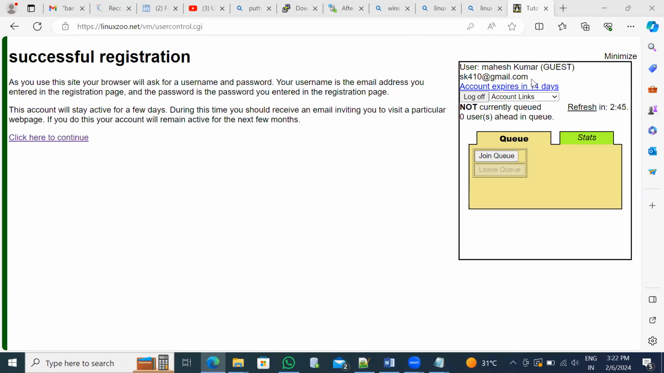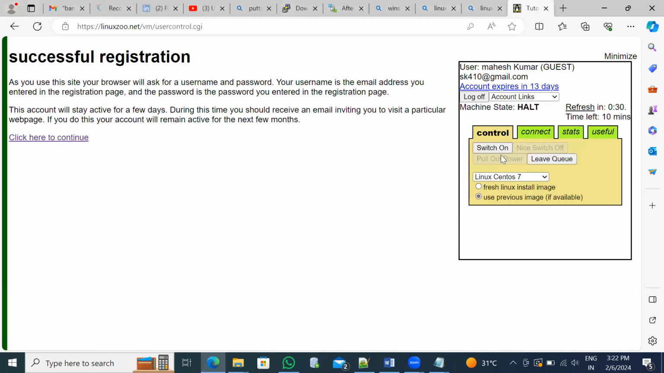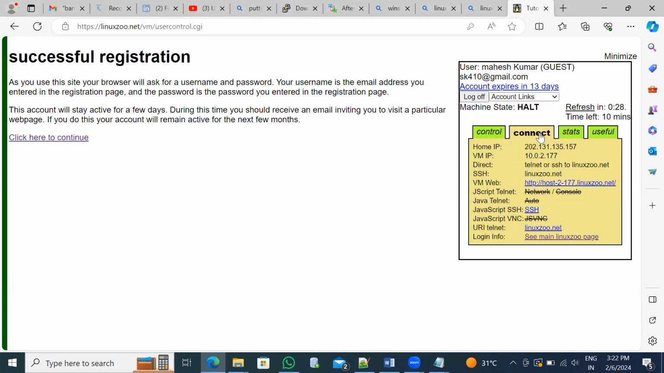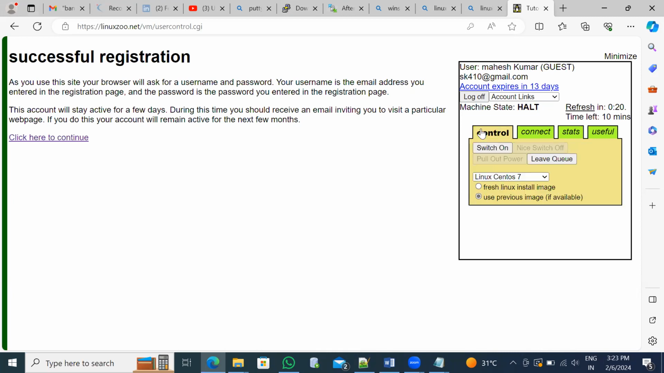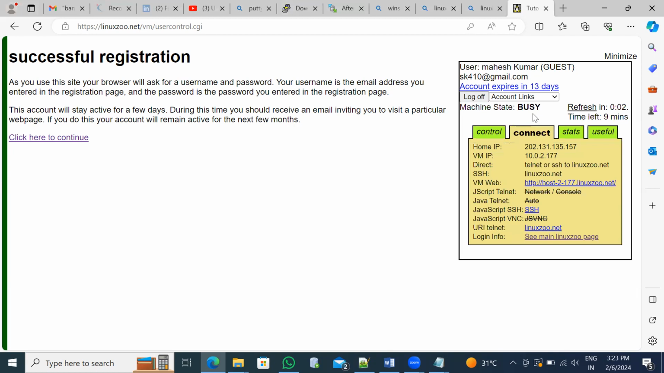Okay, I will provide this one, escape14@gmail.com. So once you click on accept permissions, the page will come like this. Then you need to click on join queue, then connect. Let me put some more in it. Switch on, connect. Okay, it's changed to busy, right? Then it will change to run. Okay, run. Okay, next we need to open the putty.